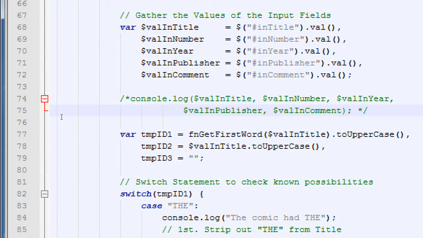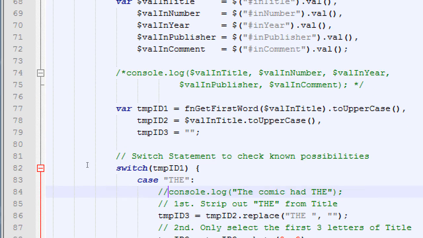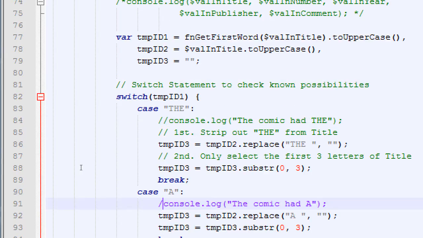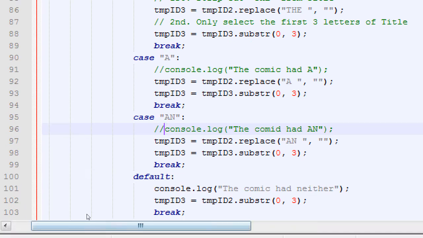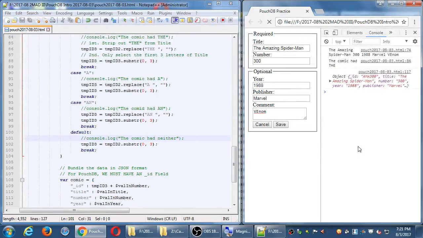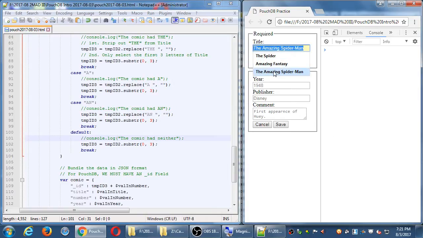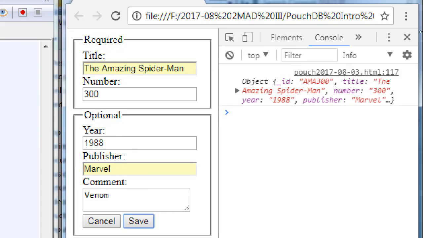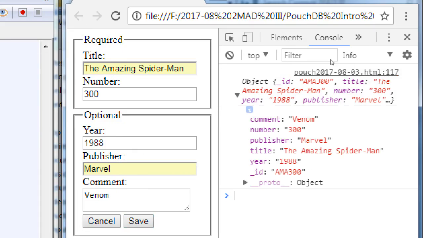I don't need that raw data output anymore. I don't need these consoles about which was it anymore. I just want to have a slightly cleaner output. So this is optional, but I just want to see that. I want to see one output.